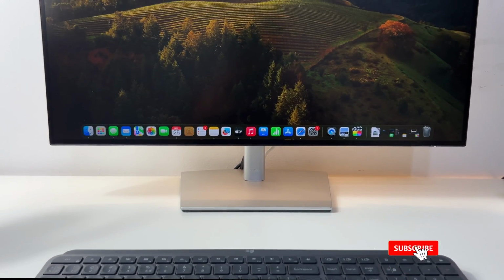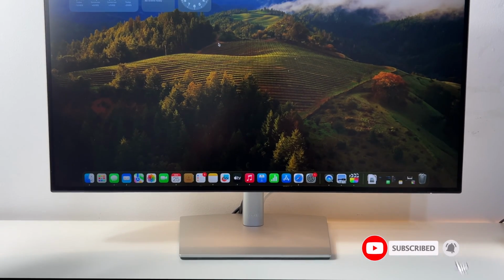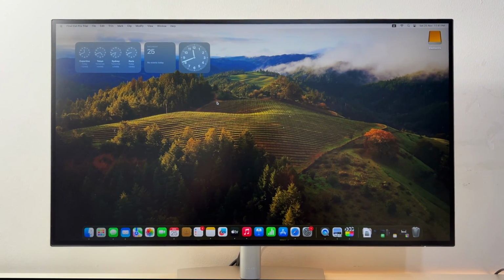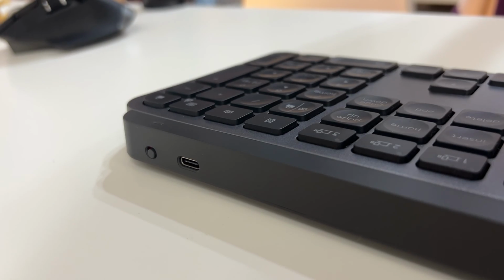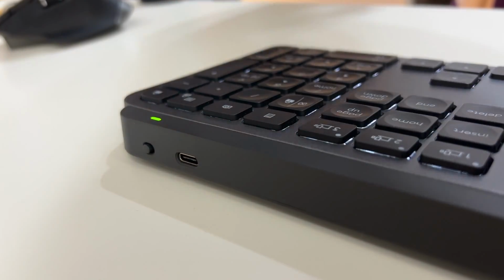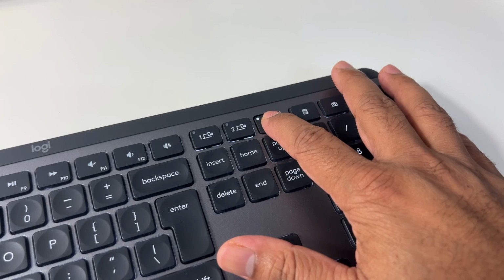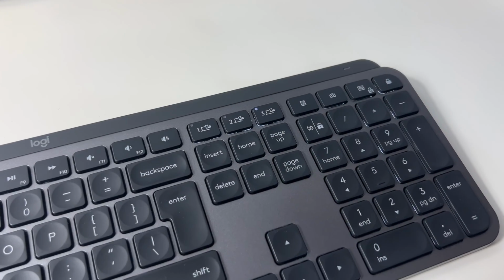In this video, I'm going to show you how to connect the MX Keys keyboard to Mac computers via Bluetooth. So let's get started. Make sure the keyboard is fully charged and turn it on. Press and hold the key number that you want to assign. In my case, I'm going to assign the third. So press and hold it.